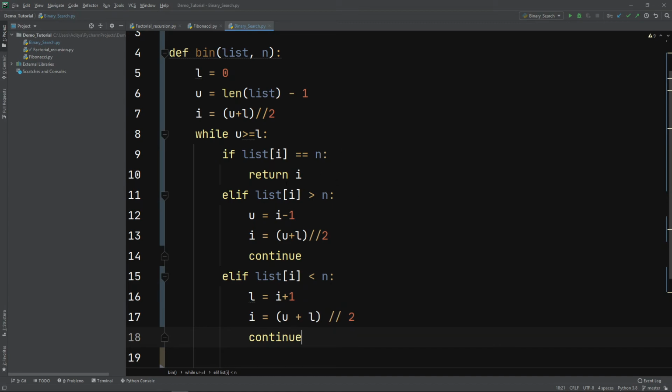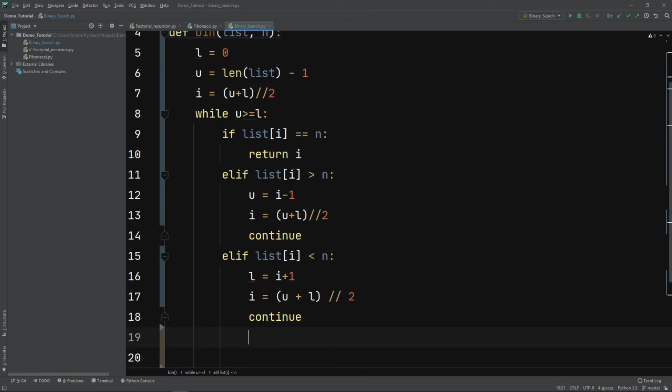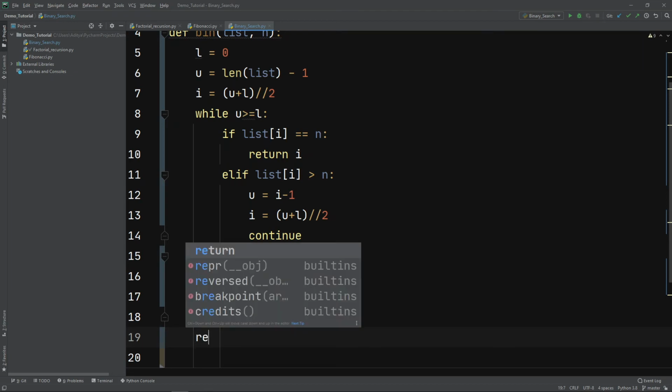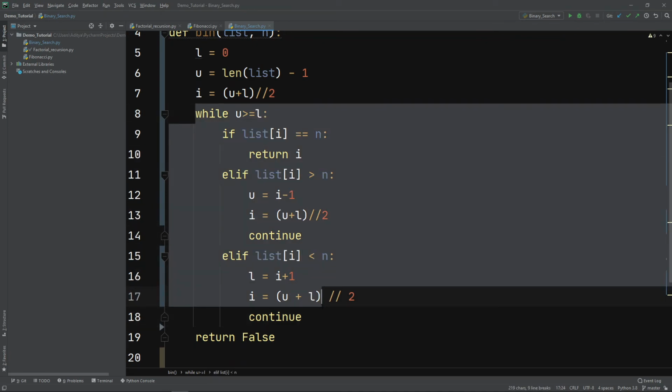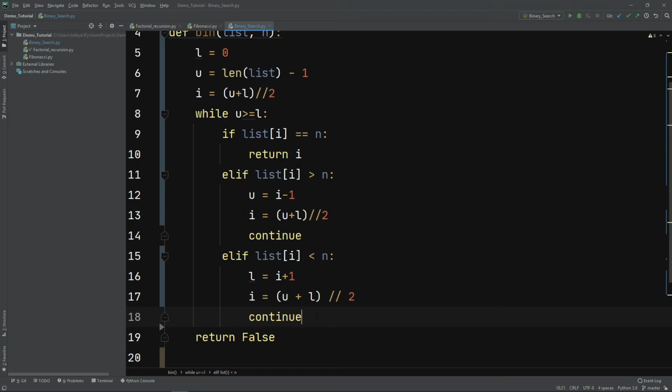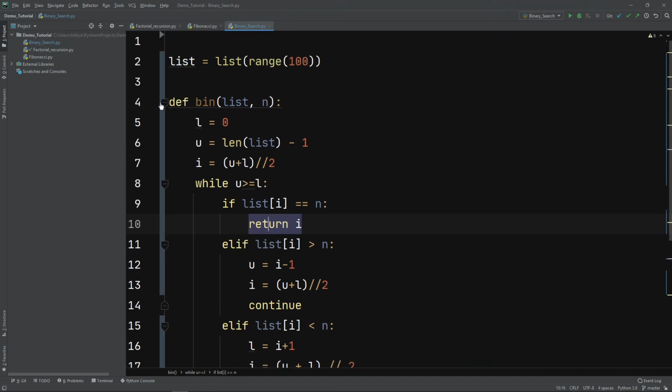So yeah, our binary search method is completed, and one more statement that we have to add is return false. This statement will only execute after this while loop is completed, and this while loop will only complete if the element does not exist in the list. If the element exists in the list, then this method will return I and stop functioning. So this is our binary search method.